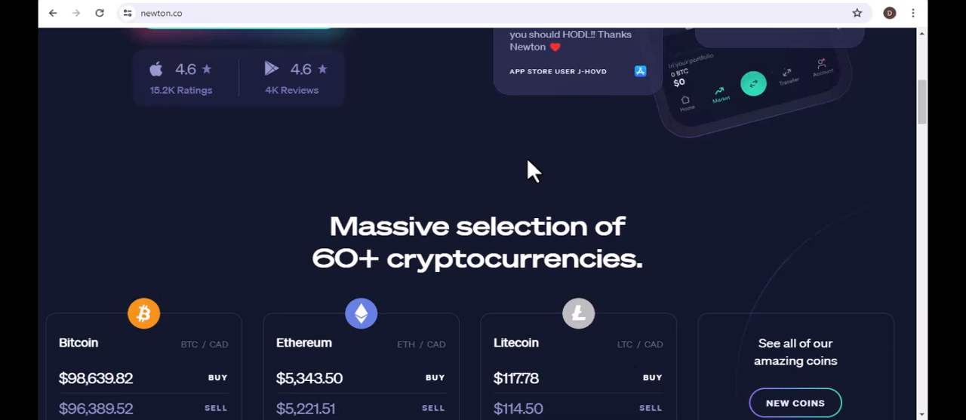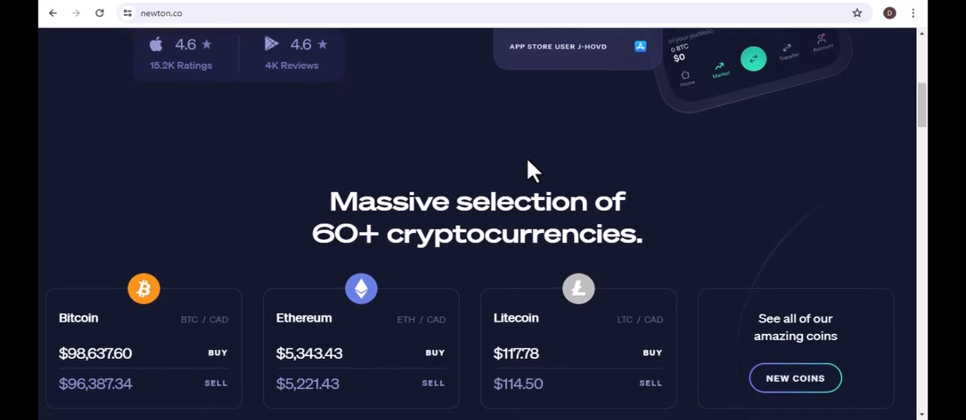So, what does a Newton wallet address look like? Well, here's the thing, it depends on the cryptocurrency you're dealing with. Newton supports various cryptocurrencies, including Bitcoin, Ethereum, Litecoin, and others. Each of these cryptocurrencies has its own unique address format. Let's take Bitcoin as an example.